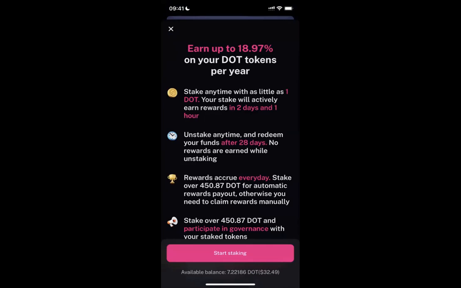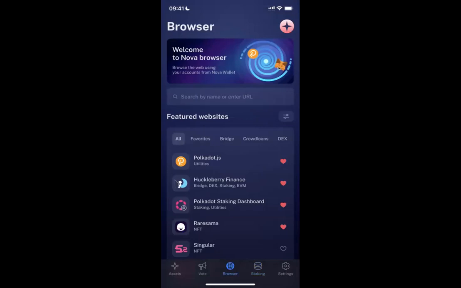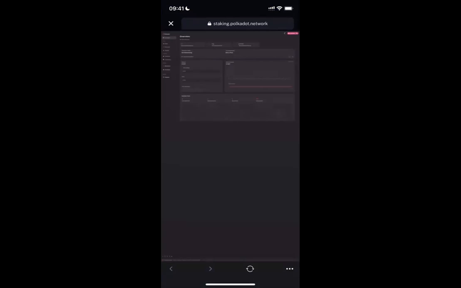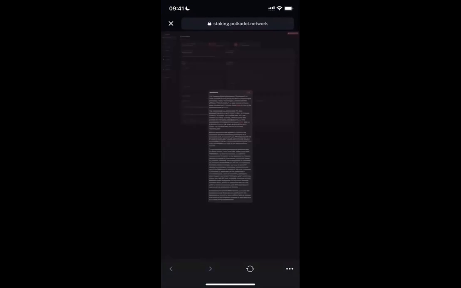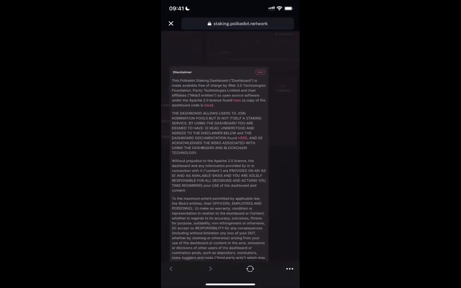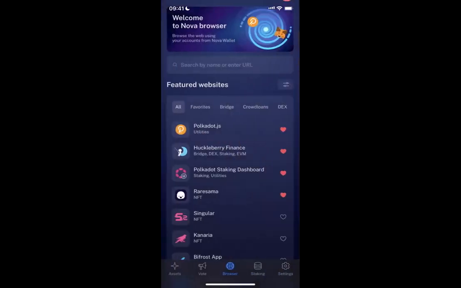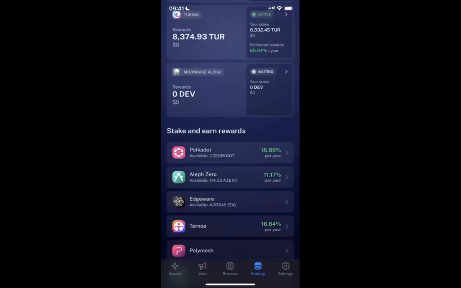So now with this solution, anyone can stake DOT tokens in the Node wallet with as little as 1 DOT. Previously, you had to go to the browser tab, to the Polkadot staking dashboard app. And while it's a super powerful app, still the UX is not the best on a mobile device, right? You can still use it for some analytics, for some data that it provides, but now you can manage your nomination pool staking in a much easier way.